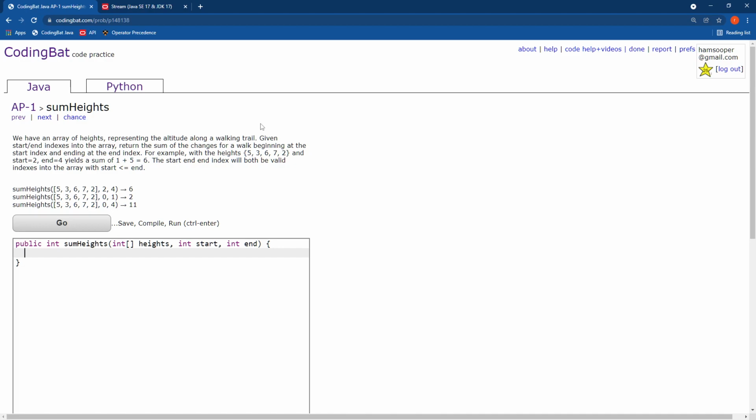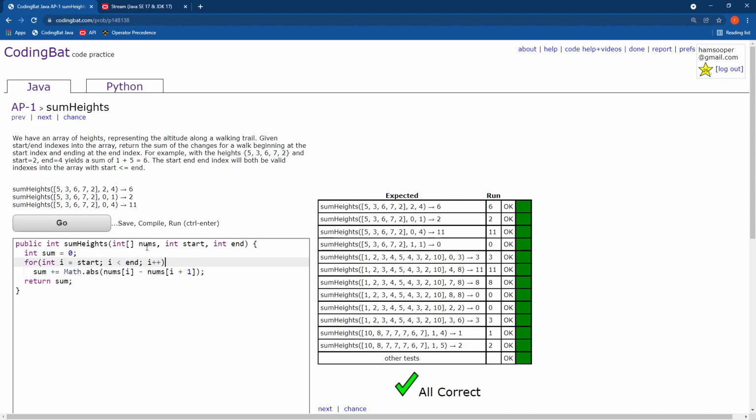Okay, so here's how we could do this. I'm going to have a sum that starts at 0, and I'm going to go from start up to, but not including, end. And what I'll do is ask, what's the difference between this one and the next one? So heights, nums i minus the next one. And whatever this difference is, I'm going to add to the sum. So I'm actually just going to do sum plus equals this, and then return the sum. And so that's how we could do this one.